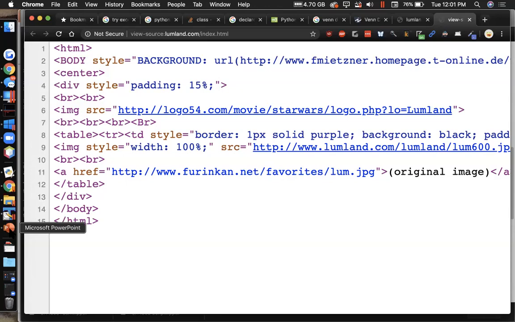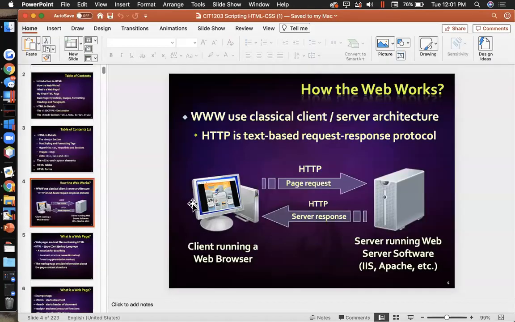Let's go back and look here. So what is happening? I make a request. My client, my browser, makes a request. The web server opens that web page or otherwise fields a request to send back pure ASCII text, just plain old ASCII text, which my web browser then uses to construct a web page on the screen.